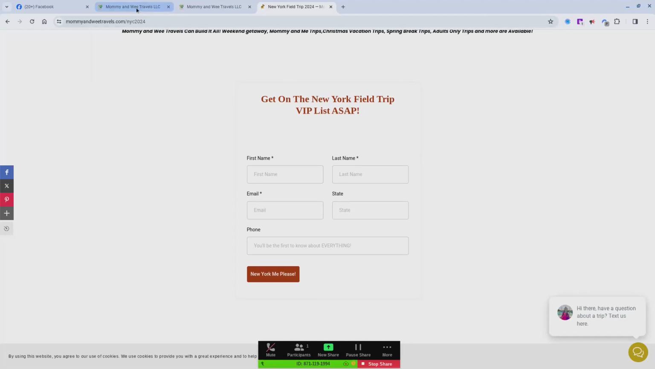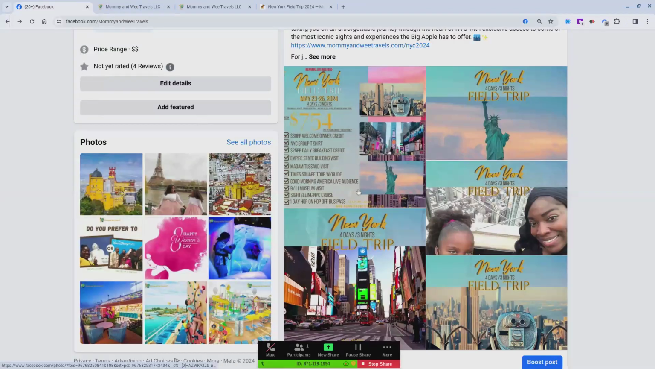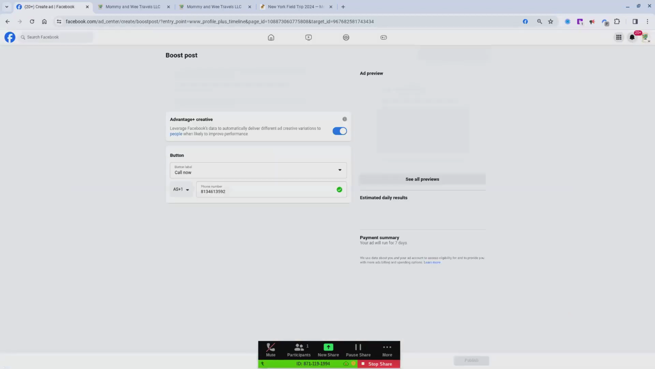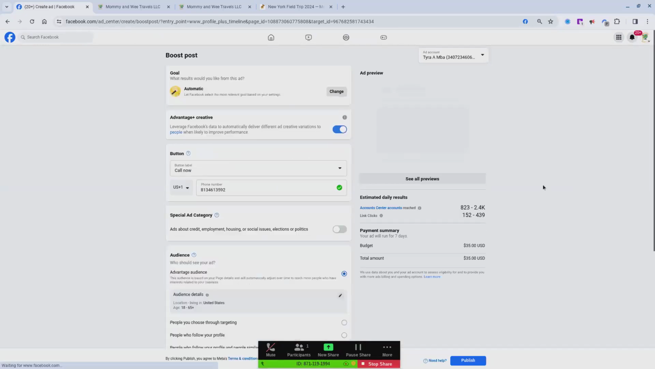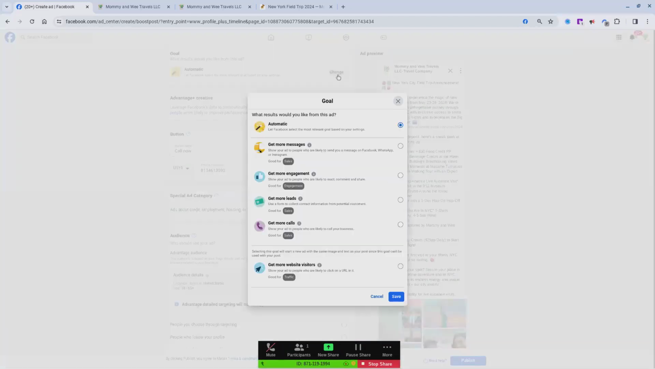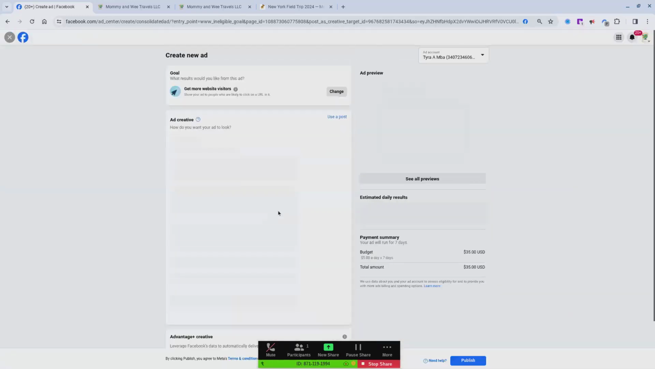All right. So let's do this. So I'm over here on the post, and this is the boost button right here. I'm just going to press boost post. All right. So over here, it's going to ask you what's your goal. My goal is to get more people to visit the website so that they can go into the email sequence. So you go right there.